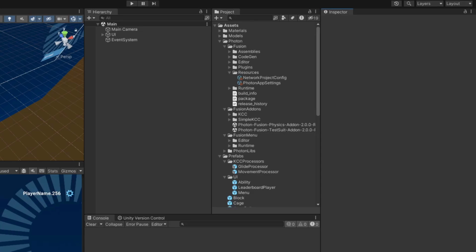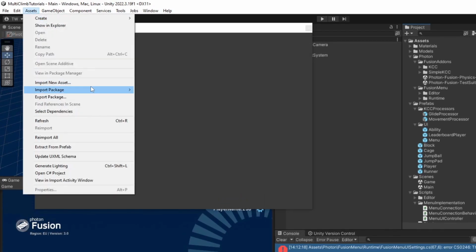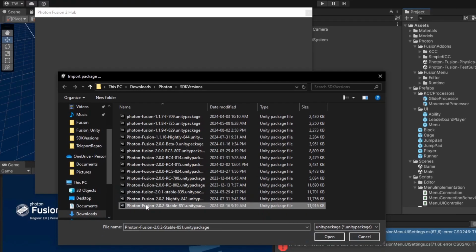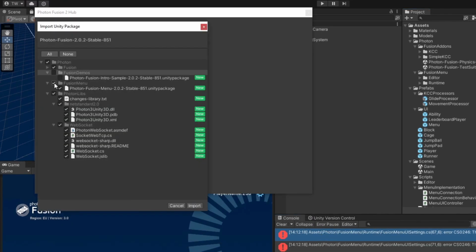If you're not using version control for this project, you may want to manually back up the network project config and Photon app settings files first so you can restore them later, because the next step is to delete the Fusion and Photon libs folders in the Photon folder. Once those are gone, import the Fusion SDK Unity package you just downloaded. We don't need the Fusion demos folder, so you can deselect that in the import menu.